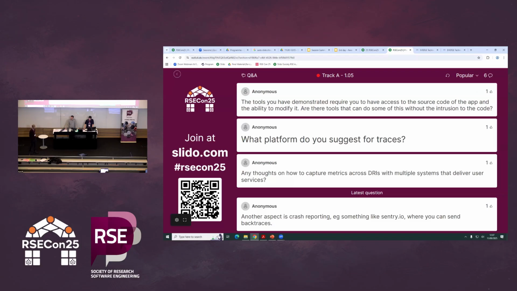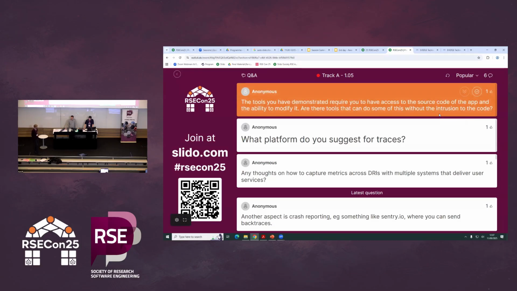All the tools you've demonstrated require you to have access to the source code of the app and the ability to modify it before you run. Are there any tools that can do any of this without the intrusion onto the code? Yep. So with Prometheus, there's something called a node exporter, which can monitor the host. So instead of application level, if you want to look at the resource usage of the host computer, you can do that too.